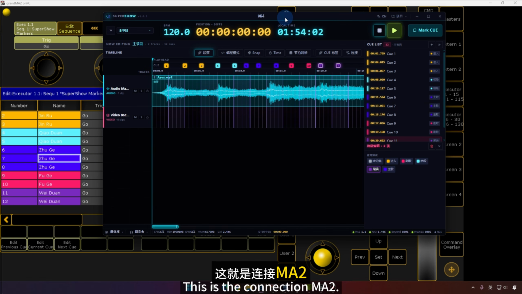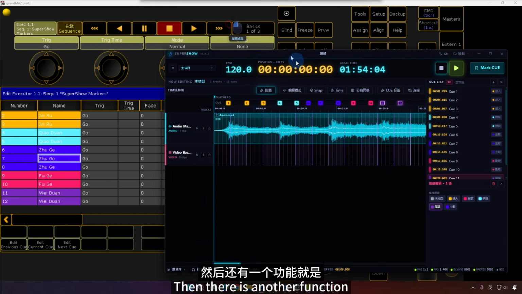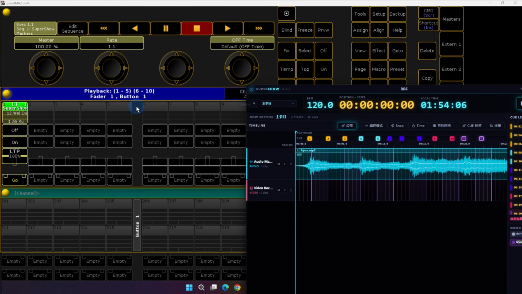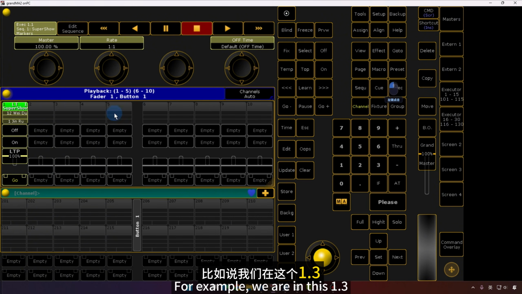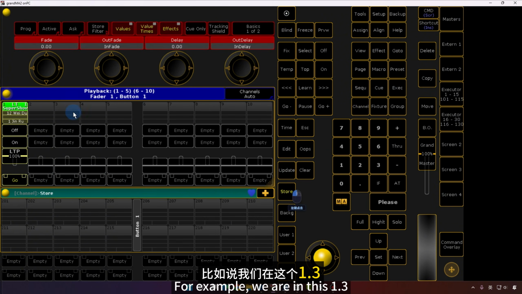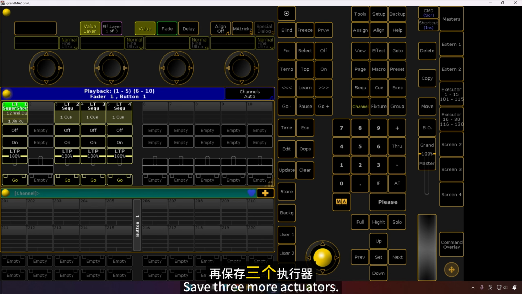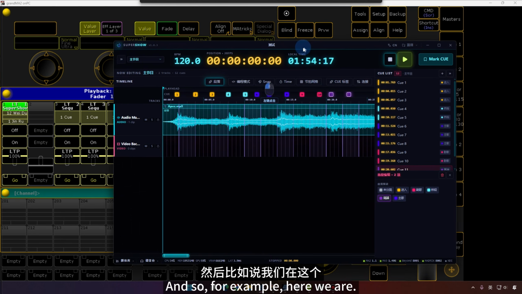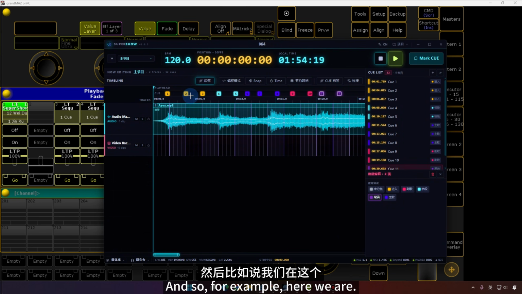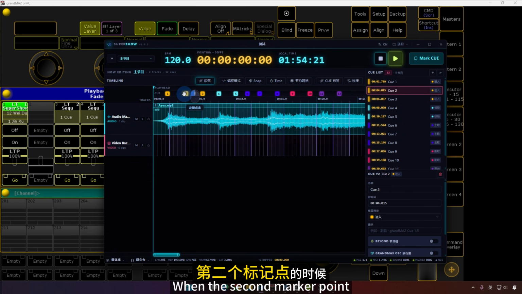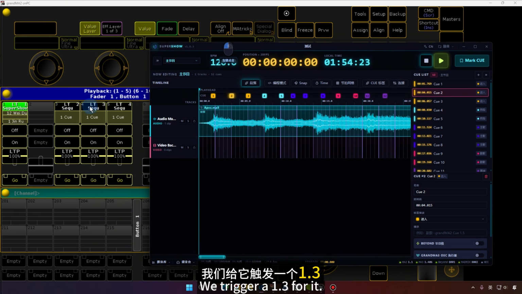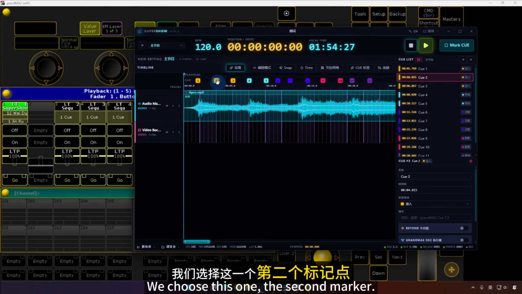This is the connection to MA2. Then there is another function. We can trigger a single cue, single actuator. For example, we are in this 1.3. Then 1.4, 1.5. Say 3 more actuators. For example, here, when the second marker point, we trigger a 1.3 for it. We choose this one, the second marker.